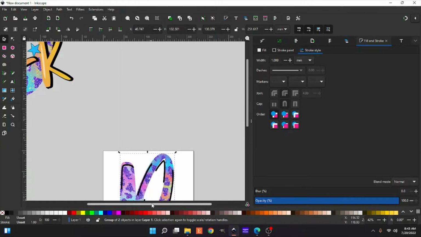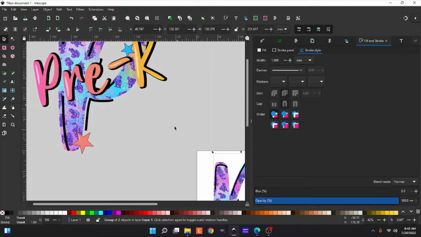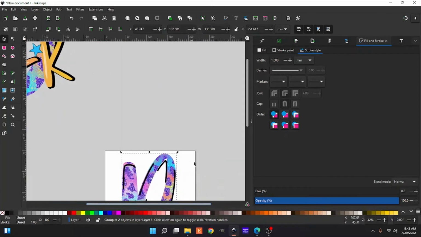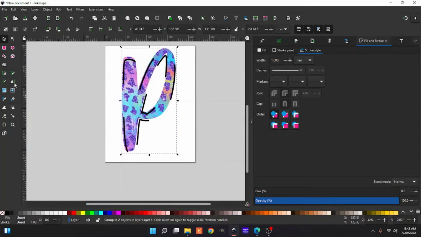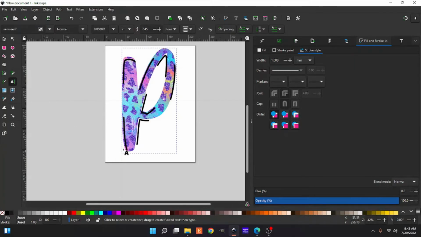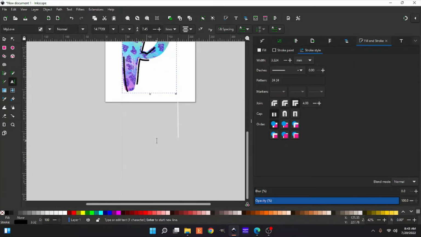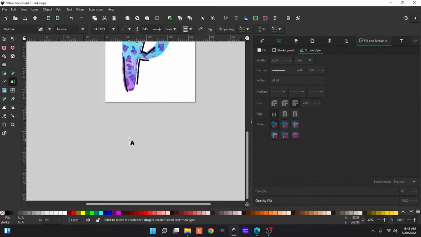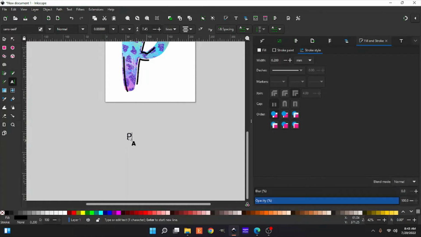Okay, next we're going to do the pre-K part. So we're going to go back to our edit text tool again. Just click on the screen. We've got to click off of our P. See how it went straight into that one? You don't want to do that because you want your own separate little letter here. So I think I did an uppercase P and then the rest all lowercase.